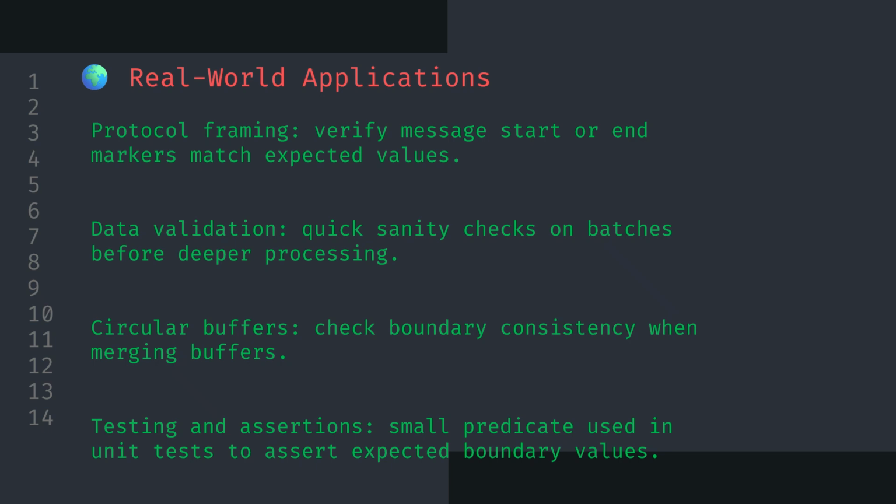This check is practical in networking. You often verify headers or footers. In ETL pipelines, you run quick validations before heavy transforms. And in low-level buffer code, you frequently need to confirm boundaries are correct after operations. Small predicates like this are great building blocks for larger validation logic and also make excellent unit test assertions.